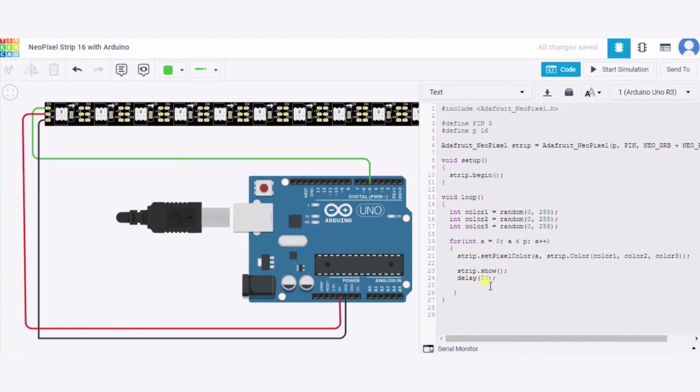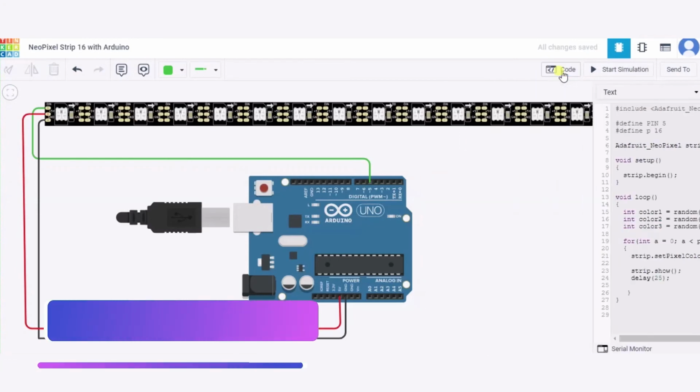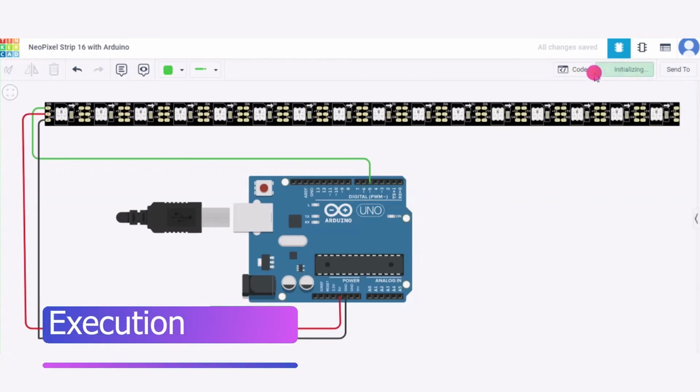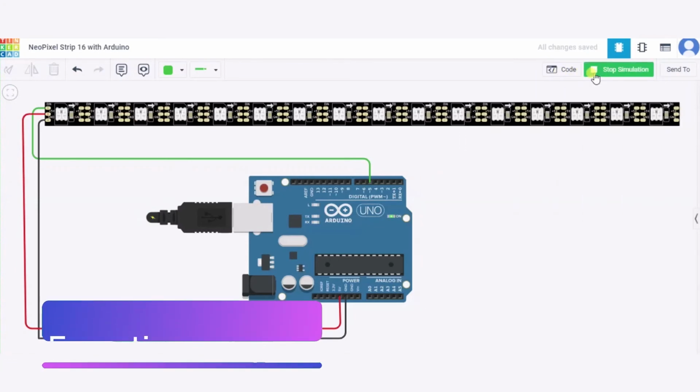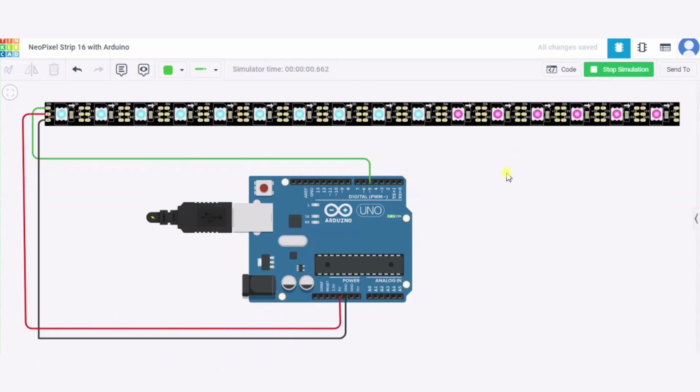Now let us see how exactly it will look like. So for it, I'm clicking on start simulation. As you can see over here, different colors are generated using that random function, and the strip, it is shown. Wow, awesome. Hope you will like it.